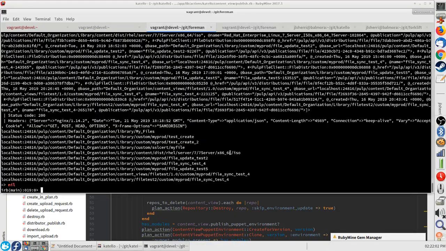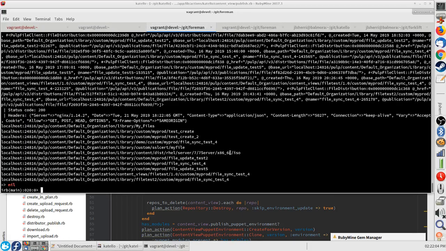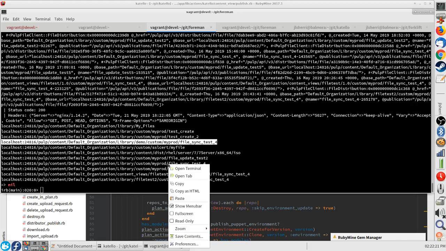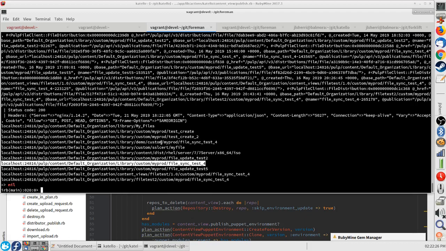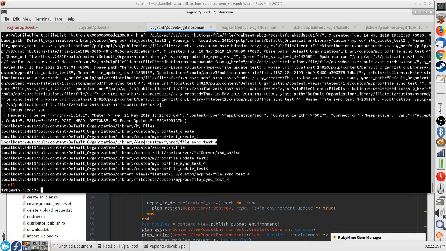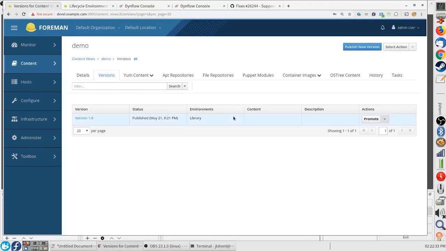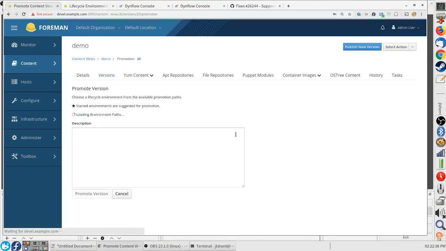All right, so let's look back. And you see there's now a library demo path that popped up. So it's basically exposing the same publication for the same version as the one here. The actual library repo. It's just here, it's in the demo content view. Now let us promote this to dev.